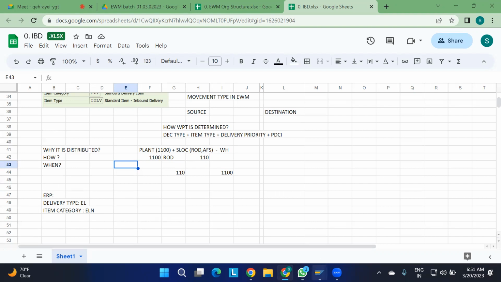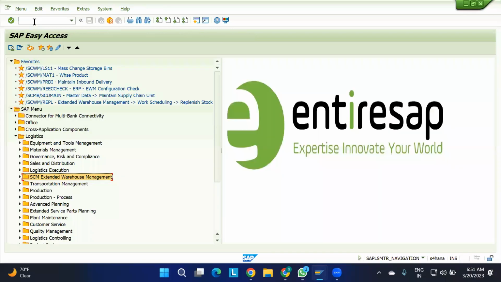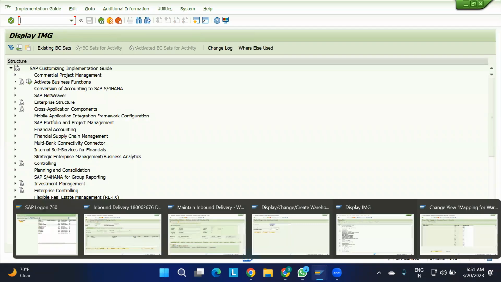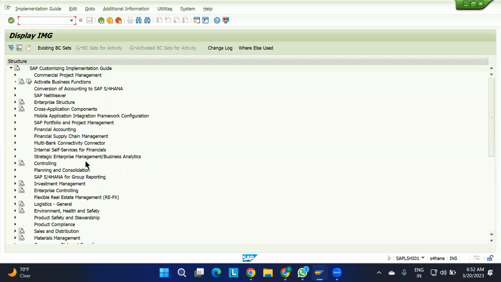So how it is distributed, where it is distributed, or where the configuration is, we are going to check now. Okay, I will go to SAP. The screen is not required for us. Where we are going to check it, just go to the SPRO IMG. This is very important. Whenever you are creating a new document type, let us consider I don't want the EL here, I want some ZEL. If you will be enhancing something, we require this. Please watch this carefully.